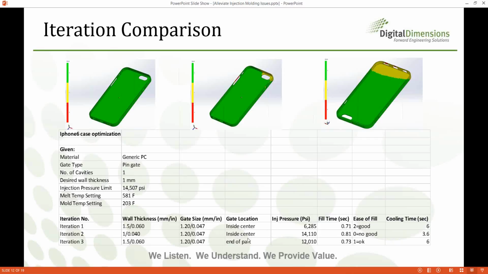I used inside center, and then the last one we looked at was the end of part, right? And then you can see my injection pressure changes here. So with the 6,000, I'm good. I can fill it. I have a cooling time of approximately 6 seconds. I don't see any issue with that, but I didn't meet my specifications for the 1.5 millimeter wall.